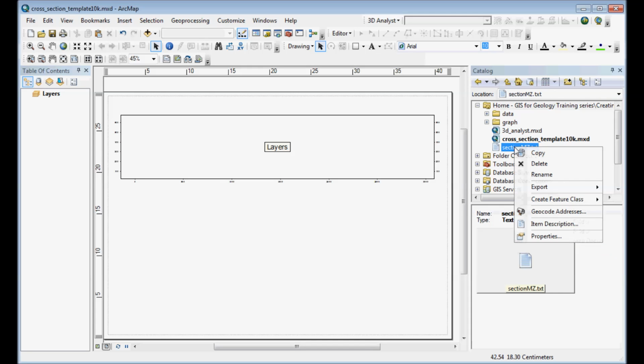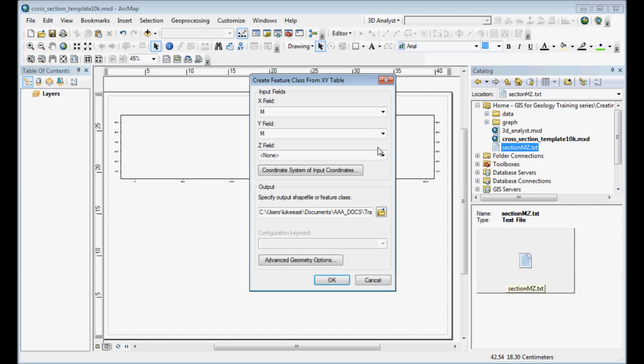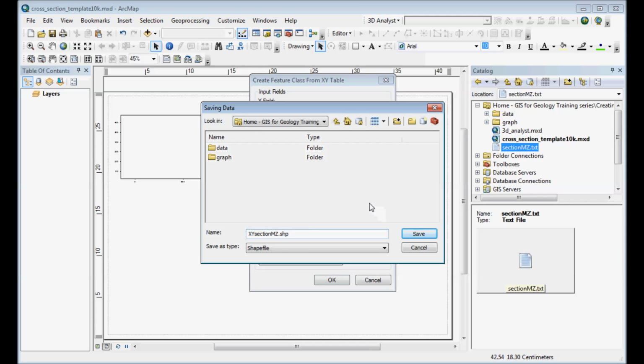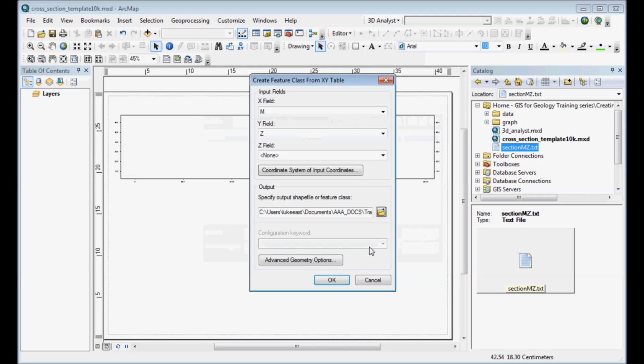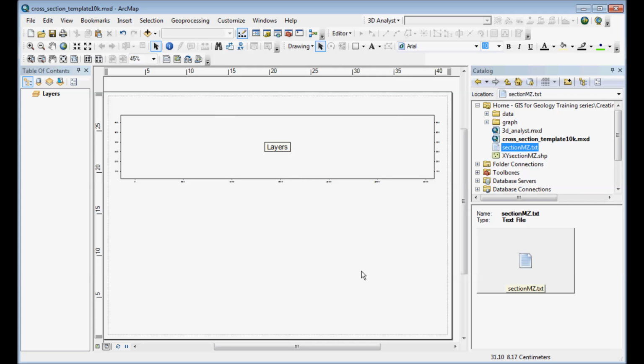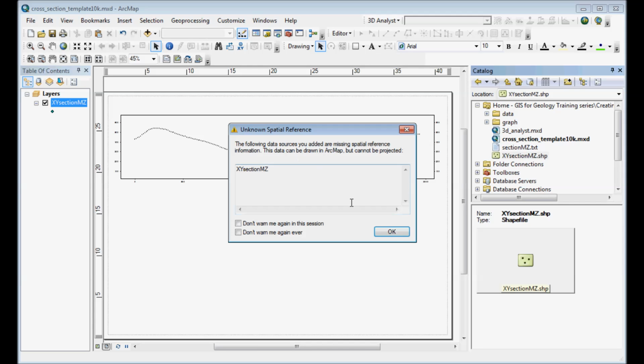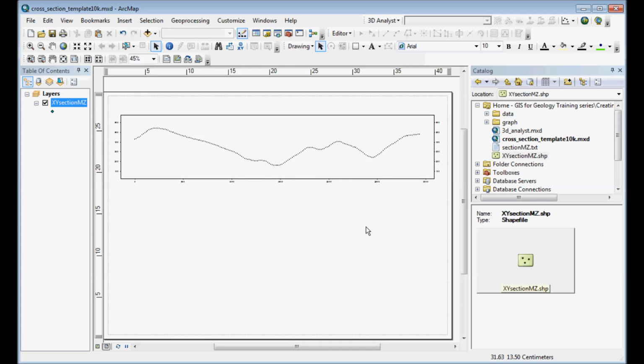So what I do here is click on this file with the M and Z values, and I'm going to go create feature class, and that says from XY table. The X field is going to be M, the Z field's going to be Y. Don't need to set a coordinate system, and we're just going to put it here and I'll call it that. That's fine. So we've created this now, and I'll just drag and drop that onto there. Just go OK to that warning.